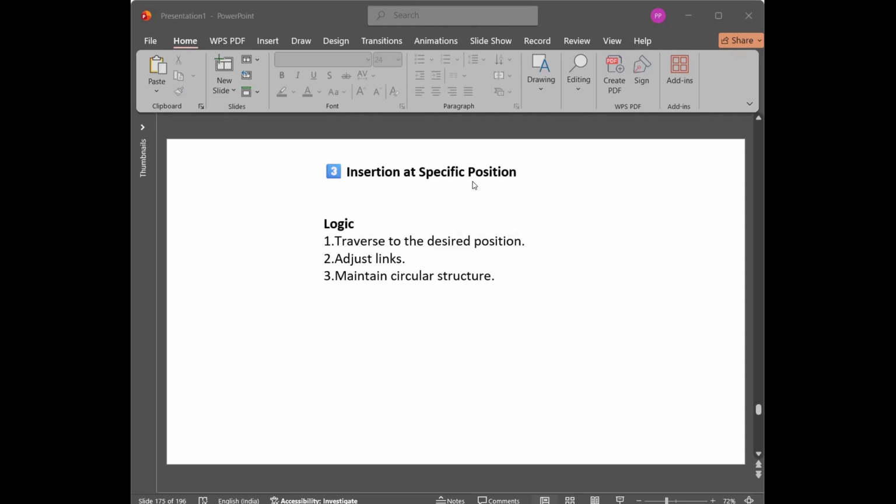Now let's understand how we can insert a node at a specific position. The simple logic is that we have to traverse to the desired position, and then we have to adjust links. We will maintain the circular structure as well. So now let's check a simple example first, how we can write the code in C++.